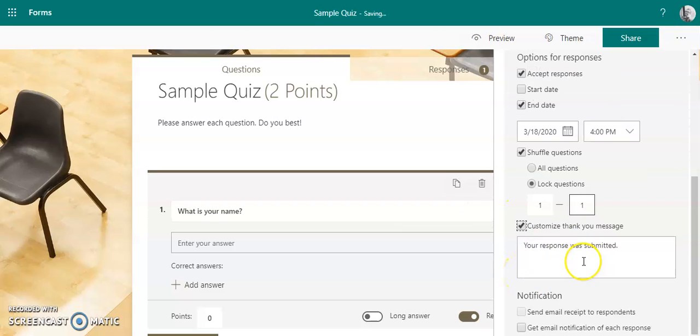You can also customize your thank you message, which means that you can leave them a nice little note reminding them that they're done. Thanks for taking my quiz. You'll have your results soon. And then I always sign off. Mr. Silbaugh. All right. You can't send email receipts to respondents, but you can get an email notification of each response if you want. I personally just check mine whenever I get a response.